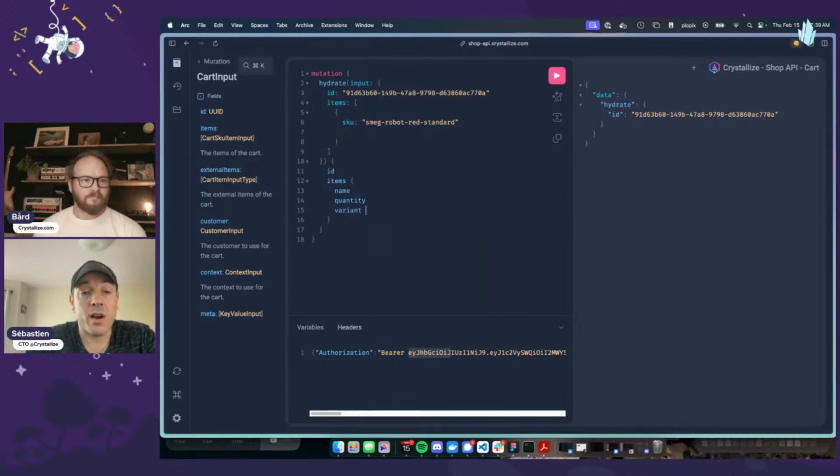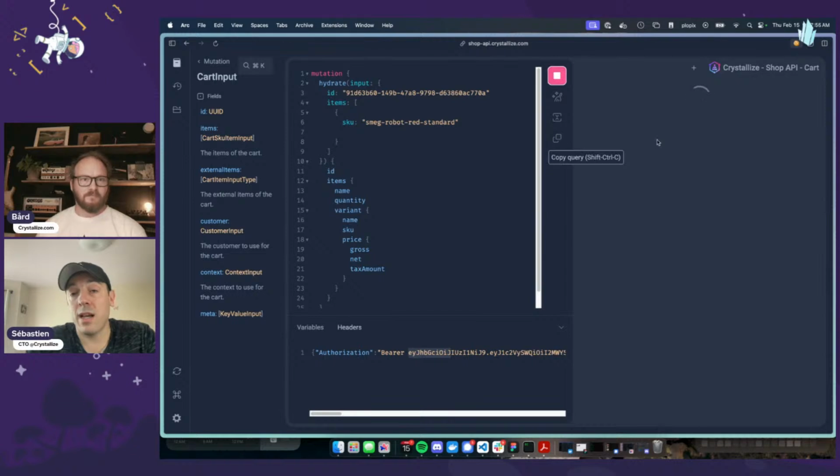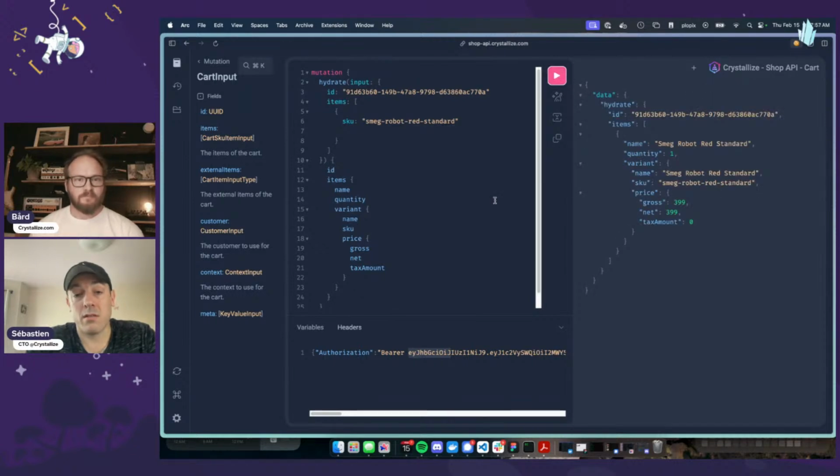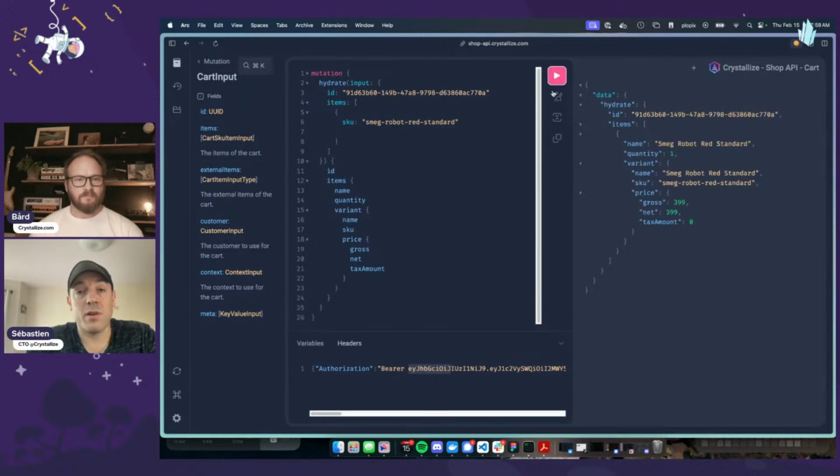So let's have a look at the variant, maybe. Variant name, the SKU, and what else do you want, Bob? The price will be the unit price here, so we can get everything we need. Tax amount, let's make it that way. So I do that, boom, and I get the cart. I wonder if it's a little bit slow because I'm sharing, but I don't know. Price, gross, you get everything from Crystallize, right? Cool. First step, but it might not be.